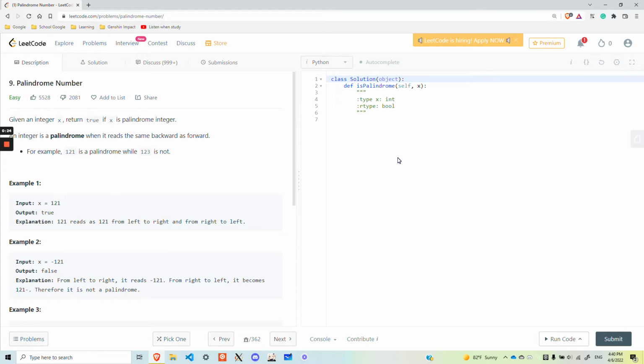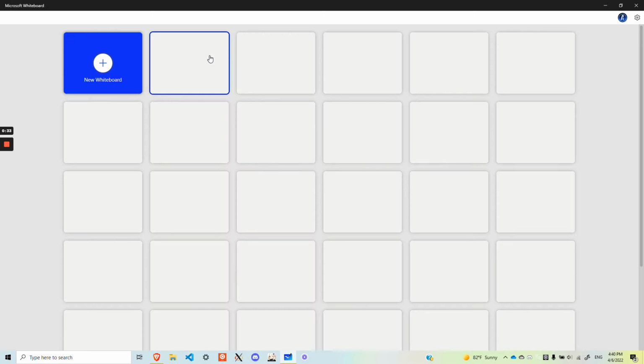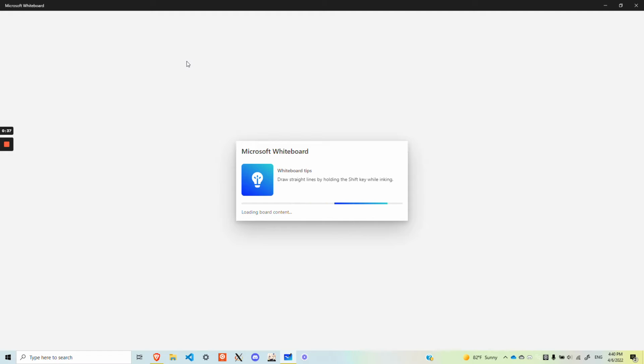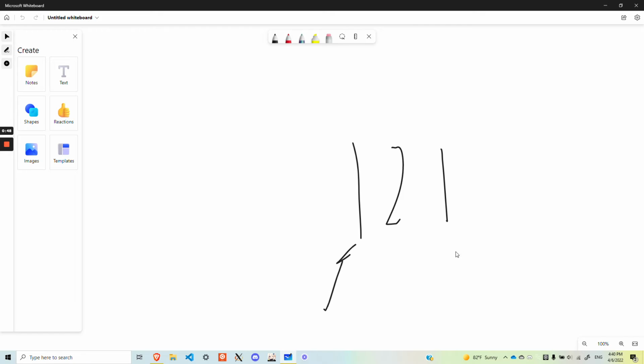Okay, so in order to solve this, we're going to use an algorithm called the two-pointer algorithm. Now I'm going to show you what that algorithm does. So let me just open up my whiteboard. Okay, so let's say we have a number 121. We're going to have two pointers at the first digit of the number and at the last digit of the number. Let's name these I and J.